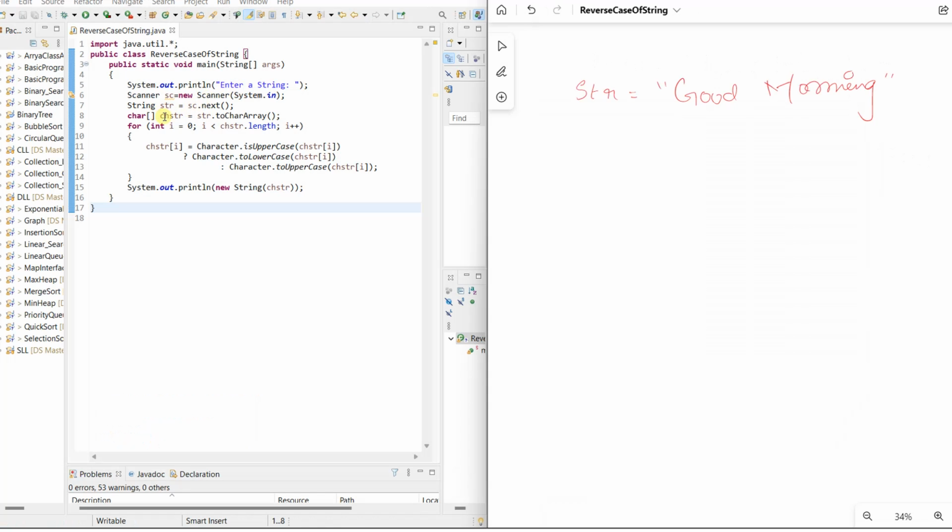In Java, we are getting the string from the user in a string variable, and we are converting that string to a character array. To convert a string to a character array, we first declare a character array, that is char of type array, with the character array name equal to the string name dot toCharArray function. So string name dot toCharArray converts a string to a character array. Now this string has been split up and stored in this character array chstr.